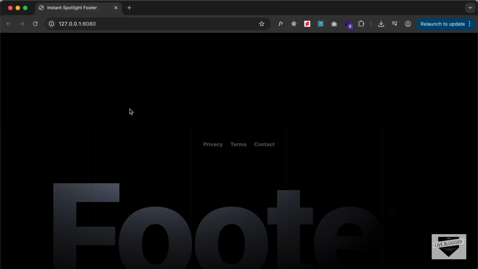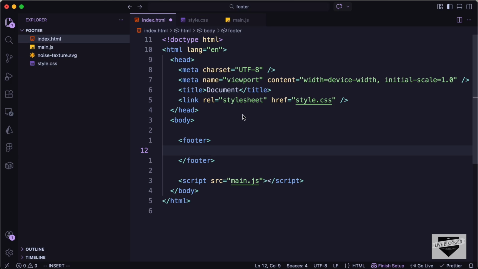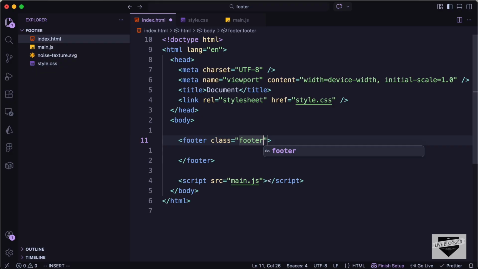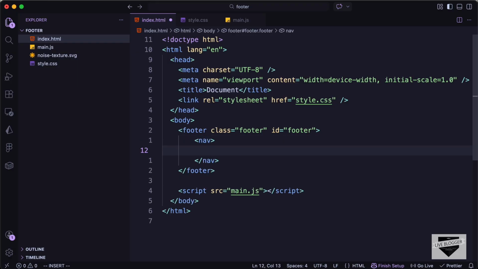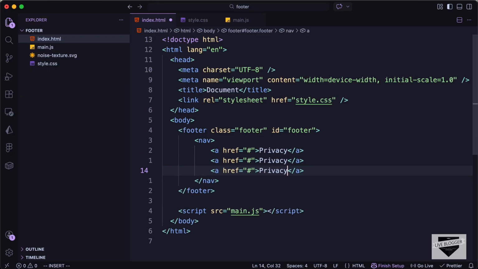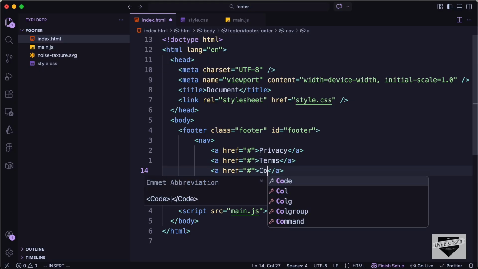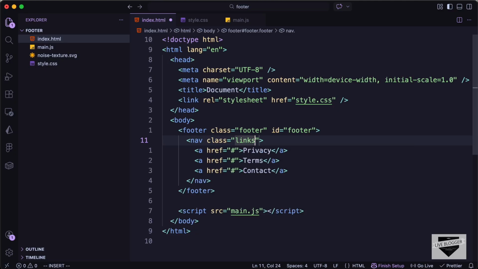Now in this footer, we need to have these three menu items. So let's go ahead and create that. First of all, let's add a class called footer to the footer, and let's also give it an ID of footer. And here let's create a nav, and in this nav we will have anchor tags. So let's type privacy. Let's duplicate this and let's type terms and contact. And let's also add a class to this nav. So let's give it a class of links.